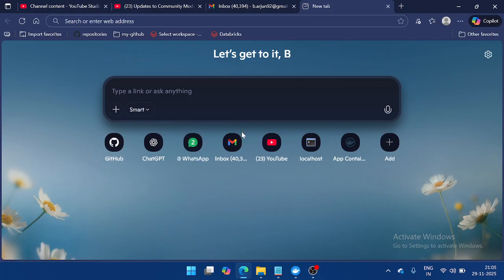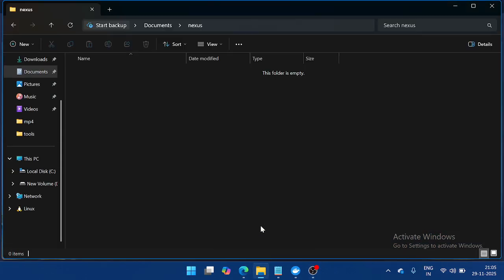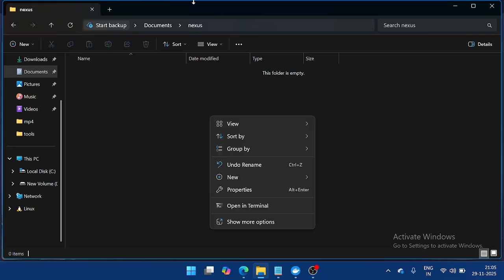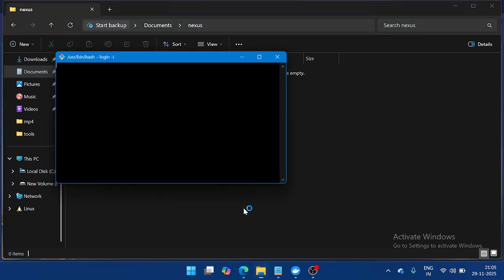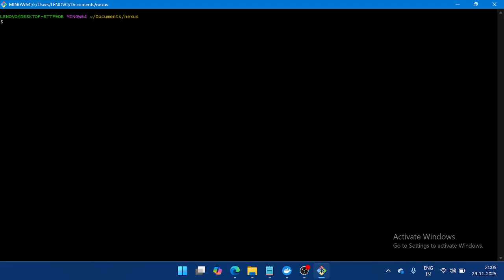Hi friends. Within 2 minutes, you can set up the Nexus repository tool. I created the Nexus folder. Now I am opening Git Bash. I have already installed Docker on my local machine.